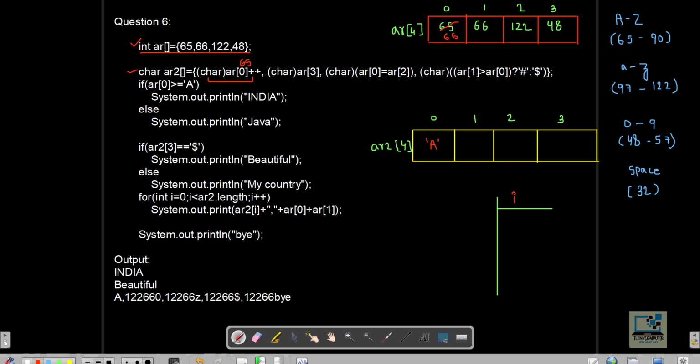Remember, the prefix postfix operation happens first and then the typecasting will happen. Okay. The next initial value is array of 3 directly. Array of 3 is containing 48. 48 means 0 as a digit when we convert it to char. So 0 as a digit will be stored there.